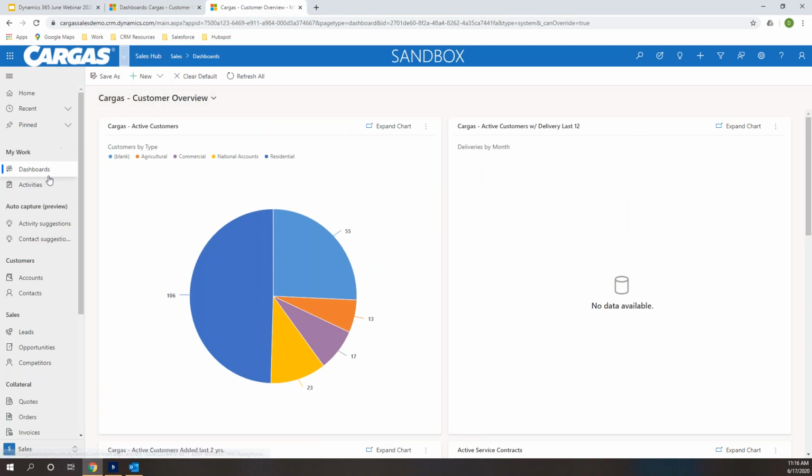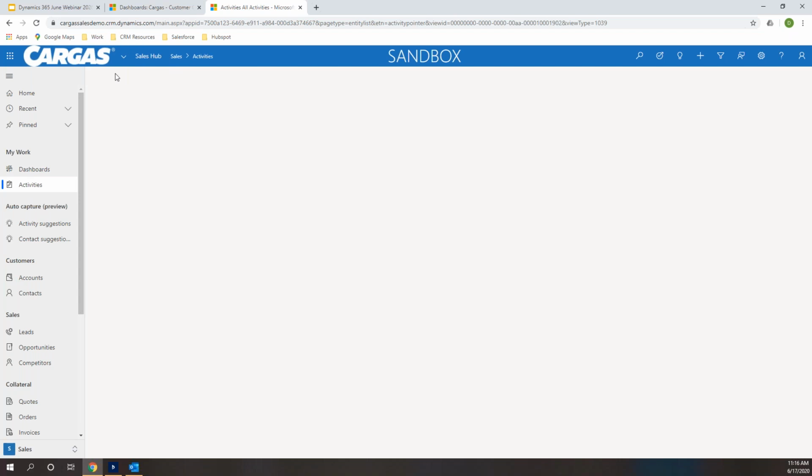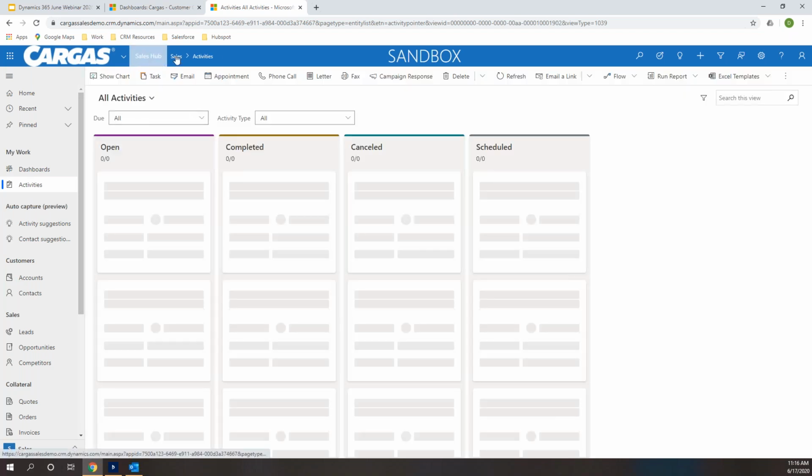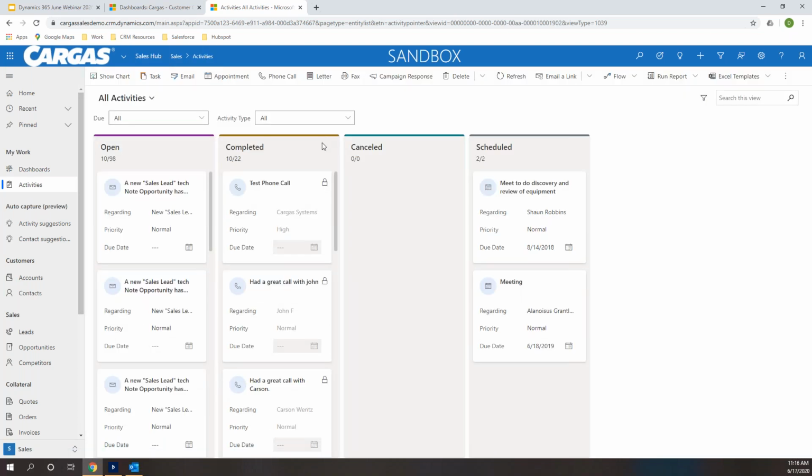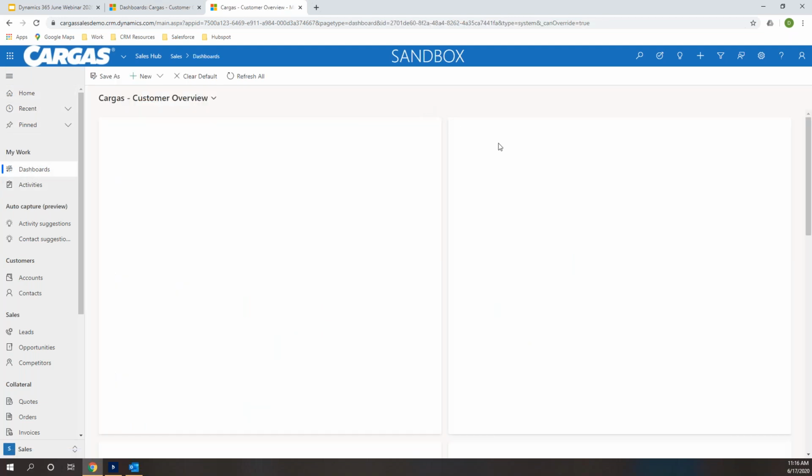So that's the breadcrumb trail. If I click on something different, you can see the breadcrumb trail will change. I'm now still on the Sales Hub app, sales, and then looking at activities right now. So let me just go back to home.